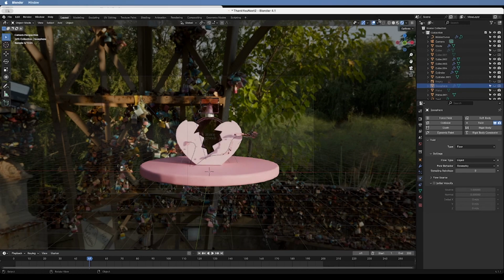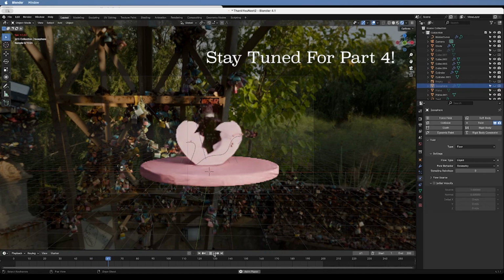But we're just about done, you guys. This is it. We did our materials for our fluid. We did our first fluid simulation, and we're gonna move on to part 4 pretty soon.